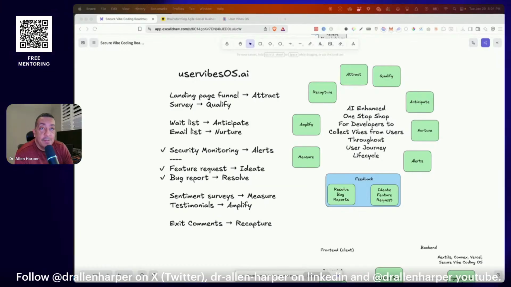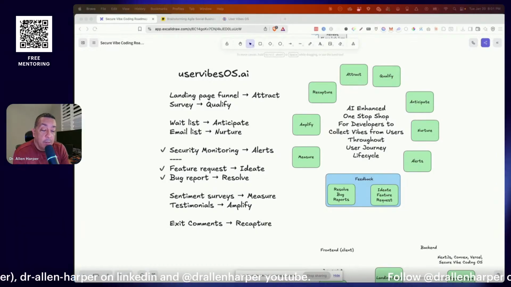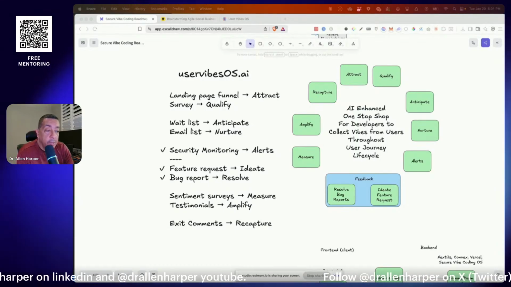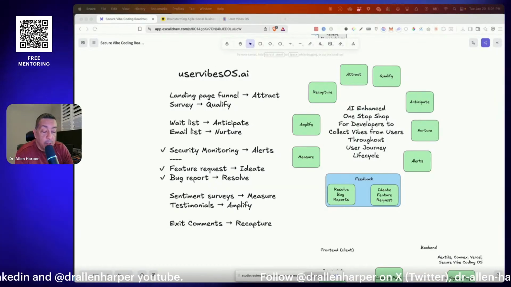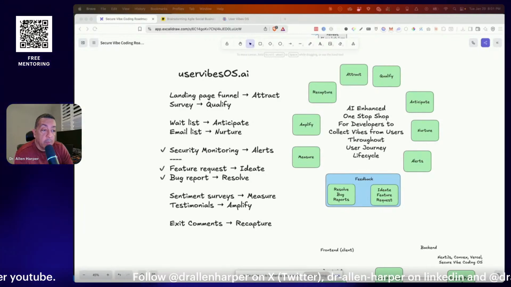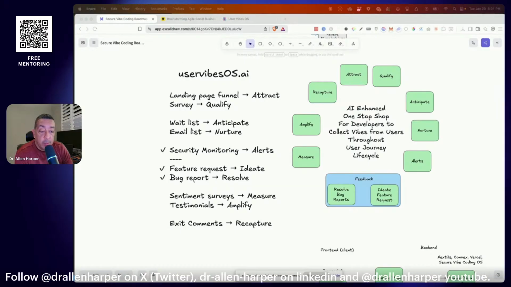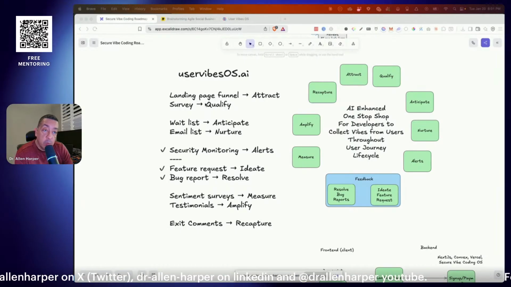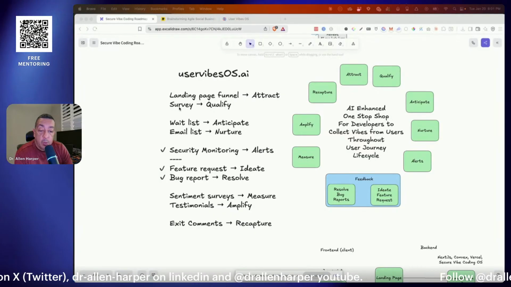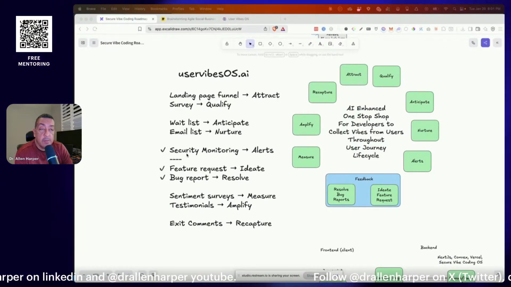All right. So, we've been working on this app called UserVibesOS.ai. And the purpose of this app is to be an AI enhanced one stop shop for developers to collect vibes from their users throughout the user journey lifecycle. And the way that works is whether the users are hitting our landing page or a survey that we might put out in front of them or a wait list or email list, or maybe they're sending the negative kind of vibes to you.